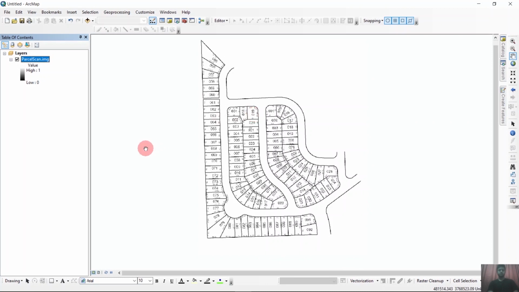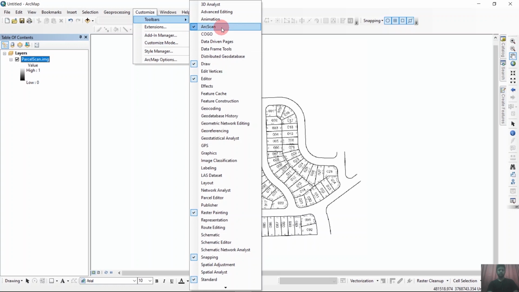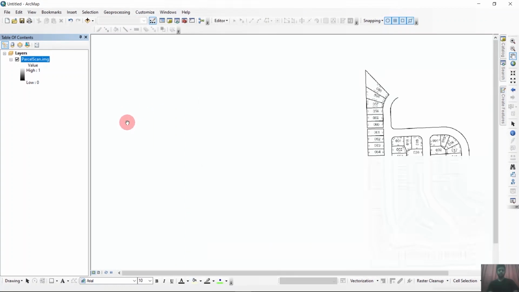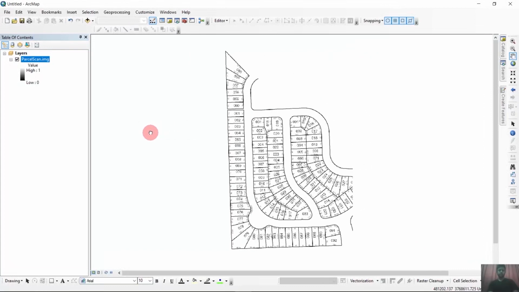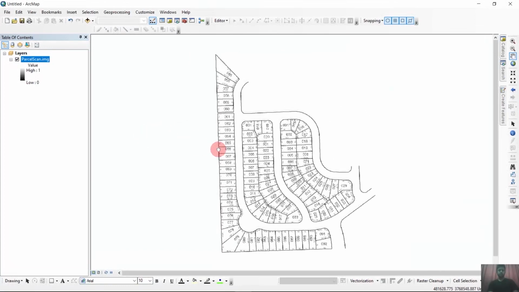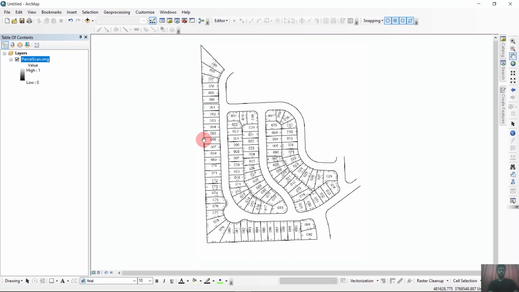For the semi-manual digitization, we will need a toolbar called ArcScan. I have already enabled it here. You can enable it by going to customize, toolbars, and ArcScan. To start with the process, we must satisfy a requirement that ArcScan needs. So the requirement is classifying our image into two classes.